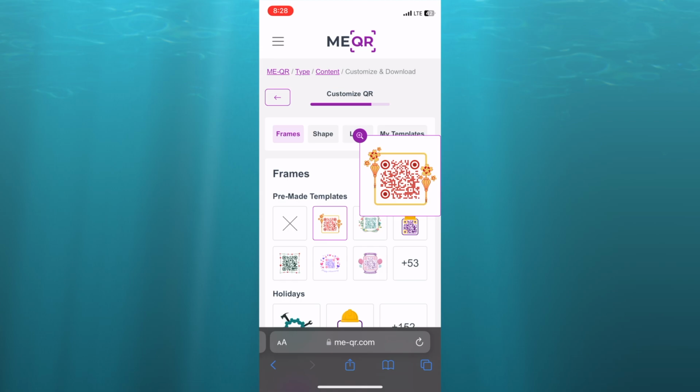You have now created a QR code for that location which you can share with anyone.